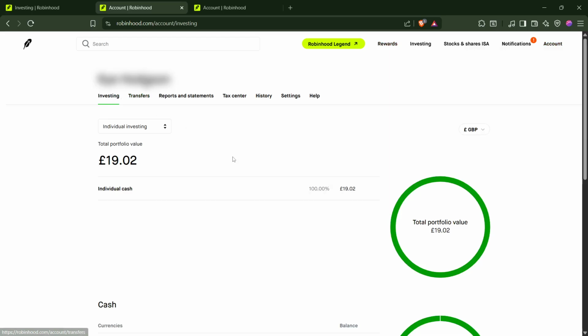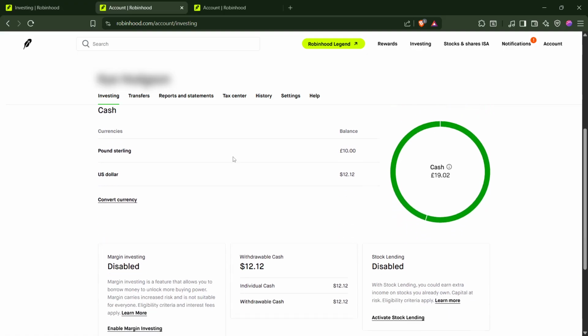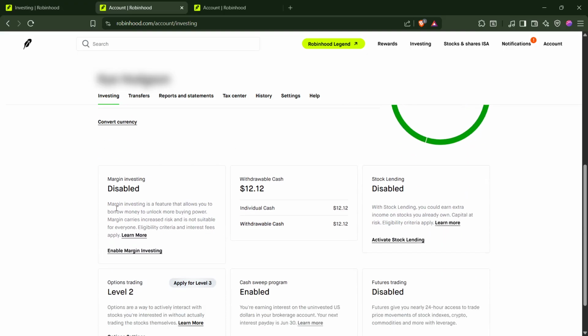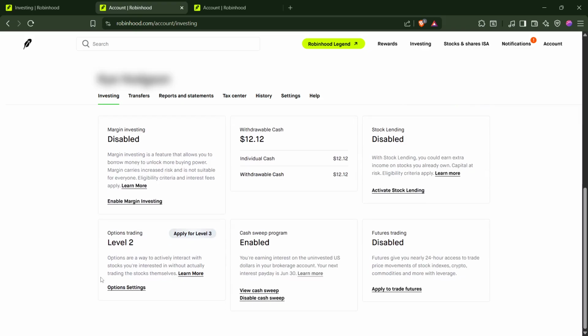Now scroll down until you see Options Trading. On desktop, this link will be at the bottom of the menu on the left side of your screen. On mobile, it'll be at the bottom of your screen.